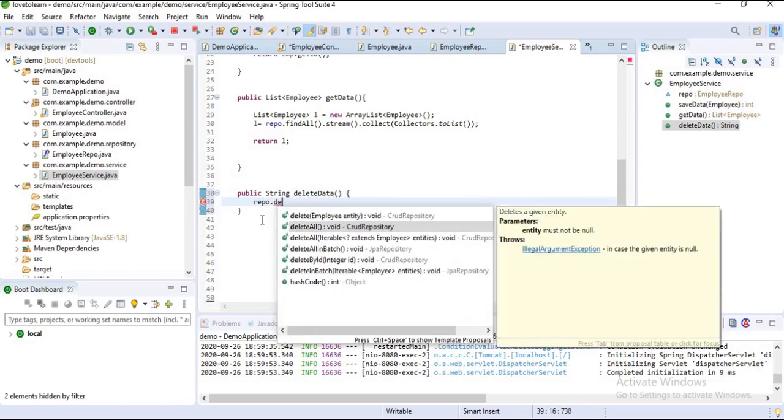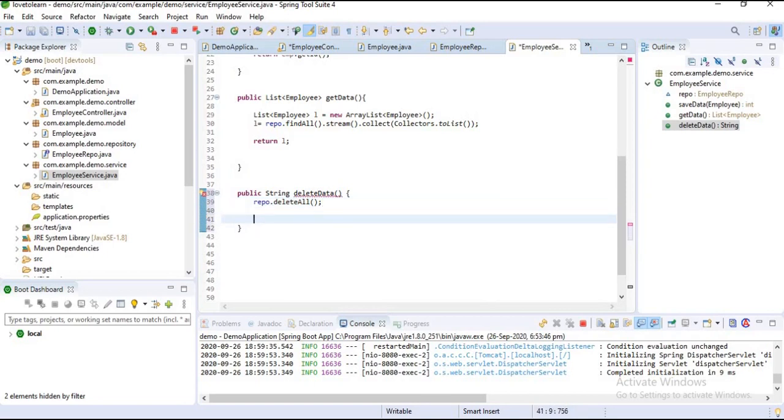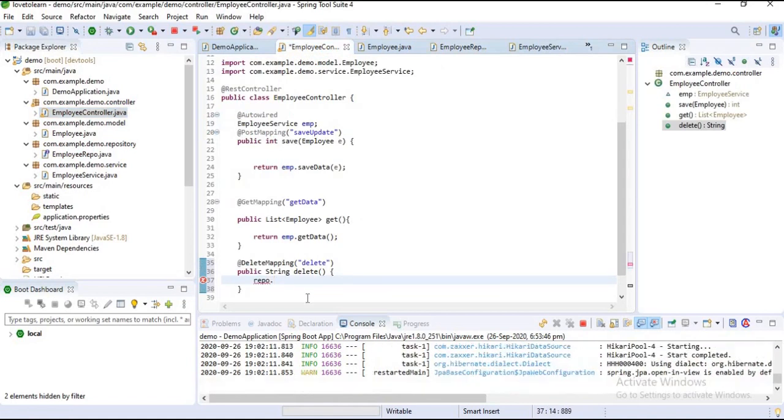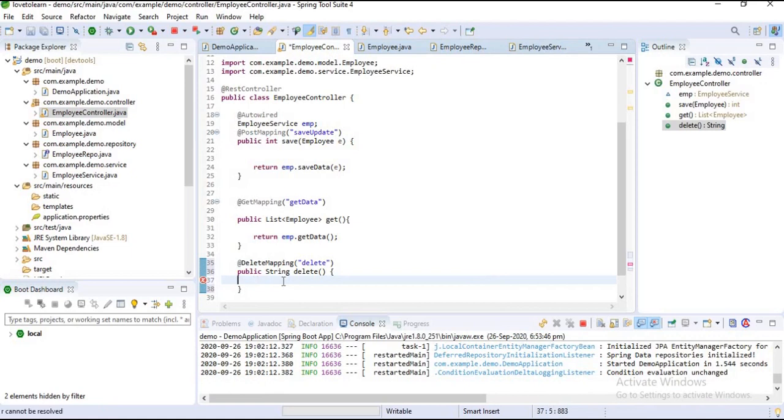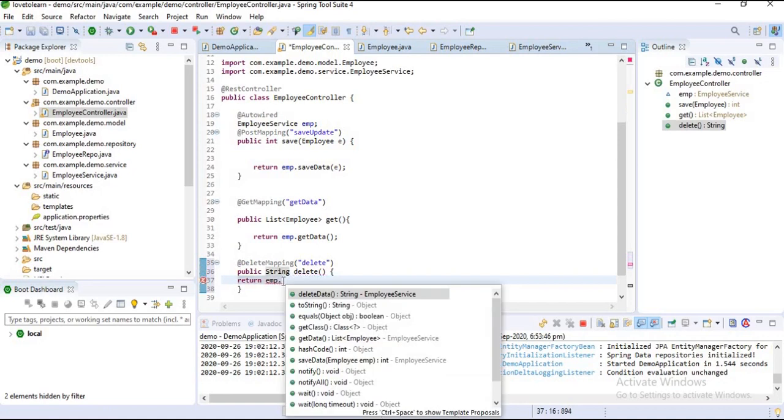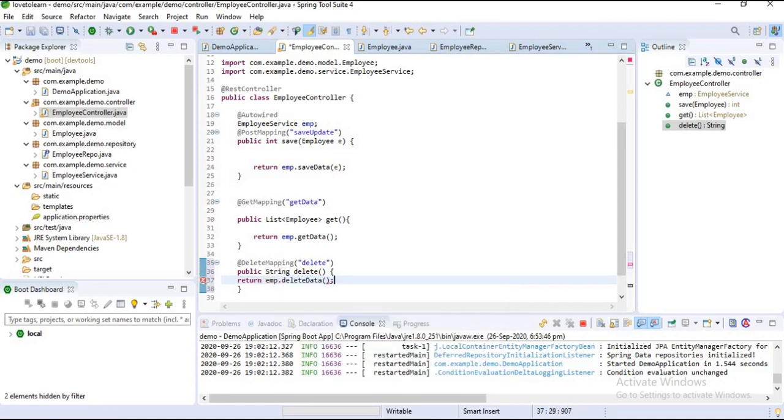repo.deleteAll. I want to delete all my data here and I want to return a message: deleted all data successfully. Okay, let's save it and let's use this method here. Here it is, return emp dot delete data.